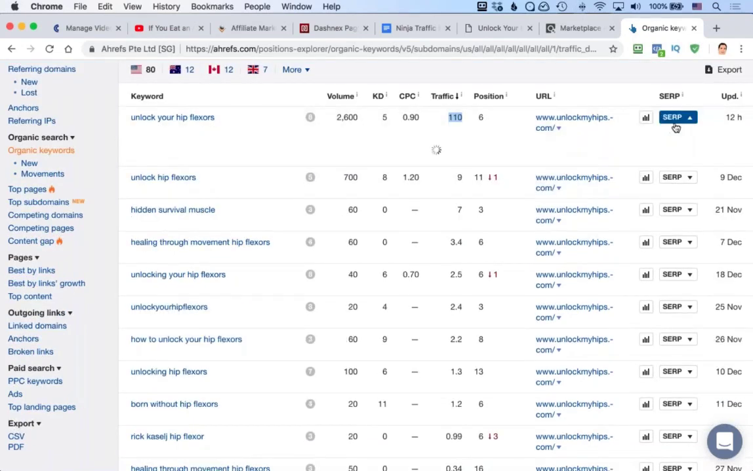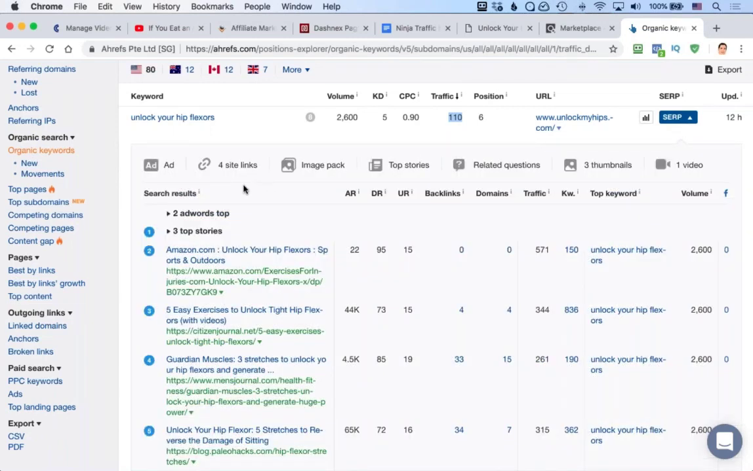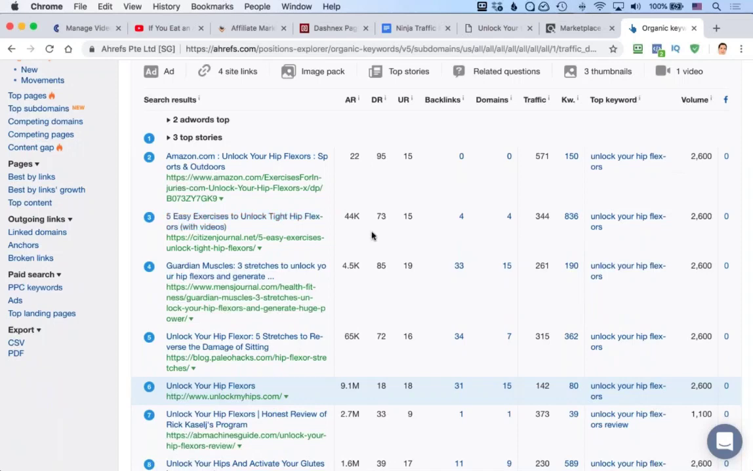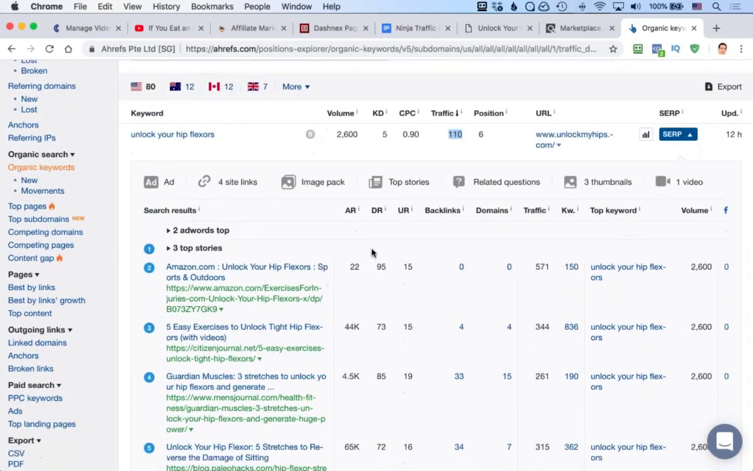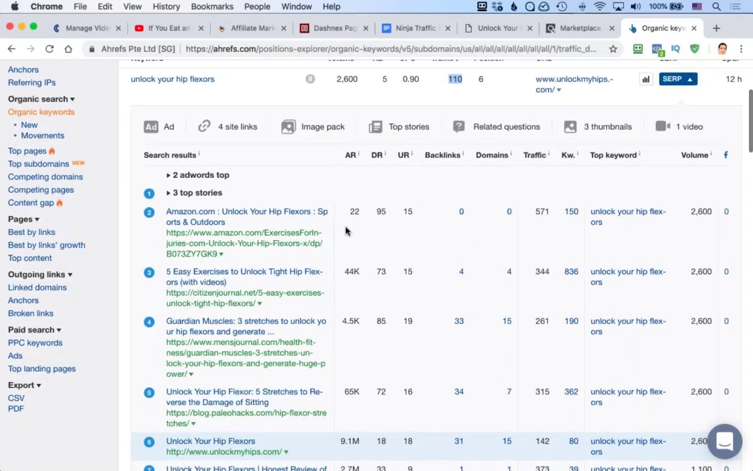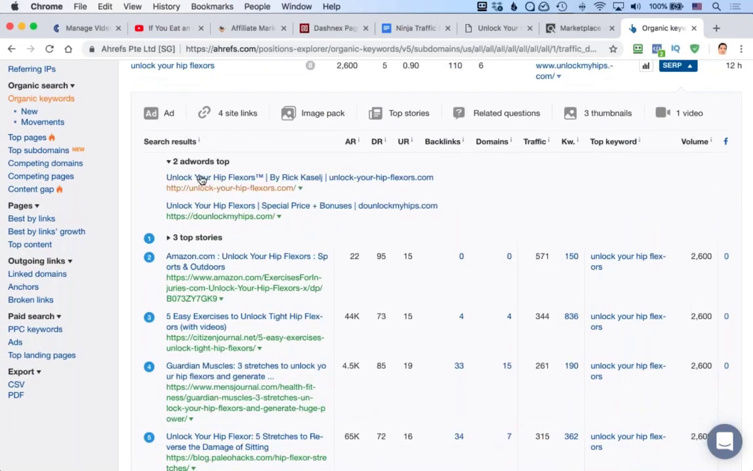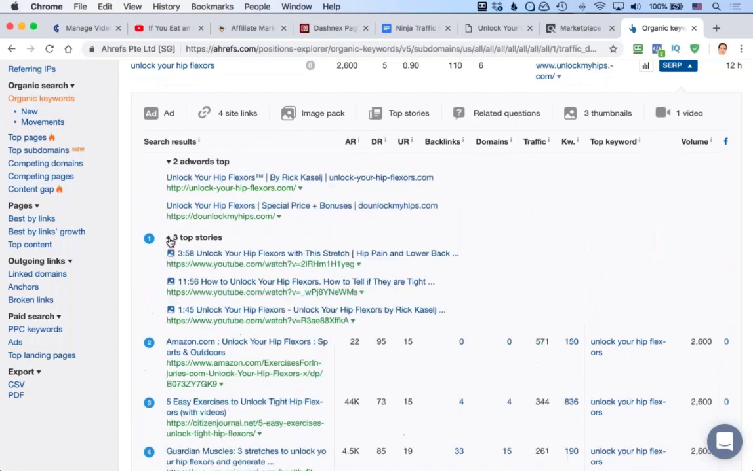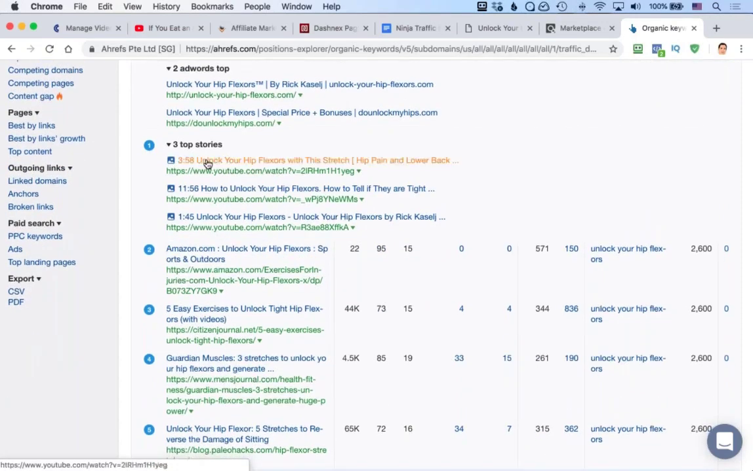You want to look at the SERP results, and you will see that we are not actually going anywhere. Right now we can see everything immediately in Ahrefs, and that's why there is no other tool that does it without leaving this or checking anything else. So you can see here we have 2 AdWords, and those are PPC campaigns. And then we have 3 stories, and the first one, the second one, the third one is YouTube.